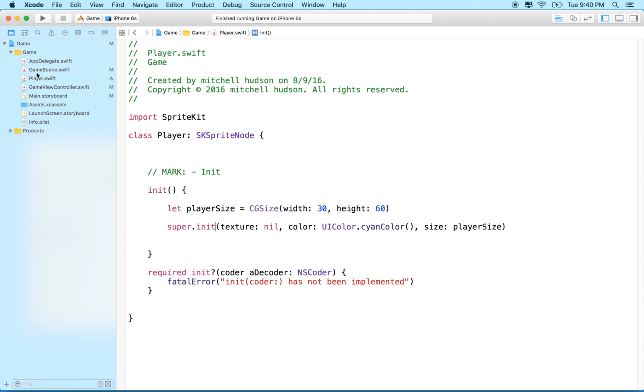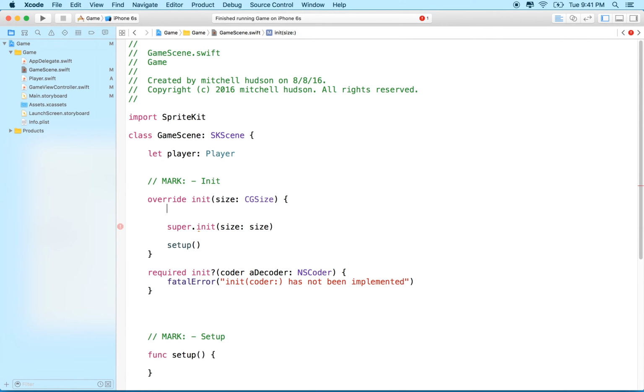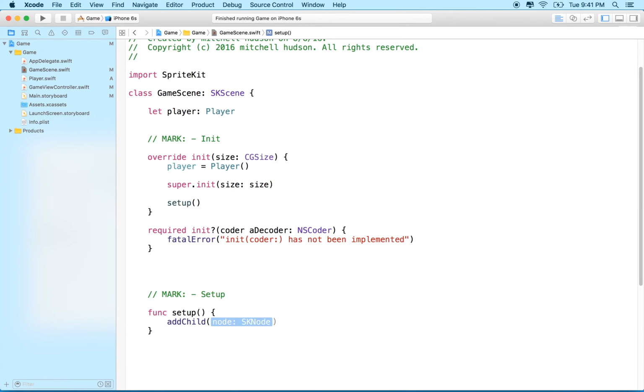And then maybe we also want to make the ground, right? So actually, let's make an instance of player right here first, and then we'll make the ground. So I'm going to go back to game scene, and I'm going to add a new variable here called player, and I'll set the type to player. And then I'll need to initialize player over here, so I'll say player equals an uppercase player object. And then when we go to setup here, maybe I'll say, add child player, and then we can place the player somewhere on the screen.